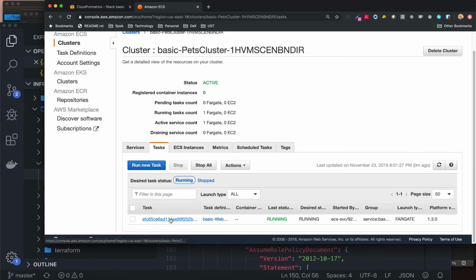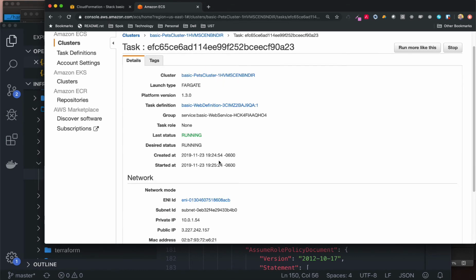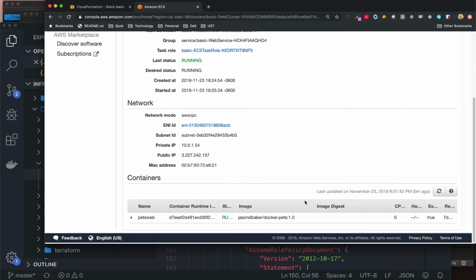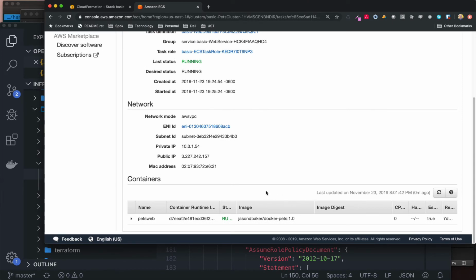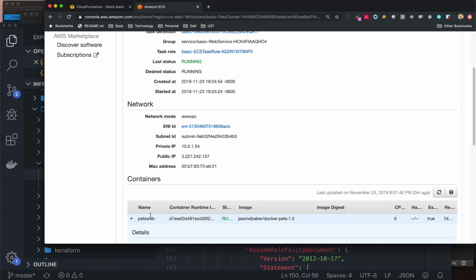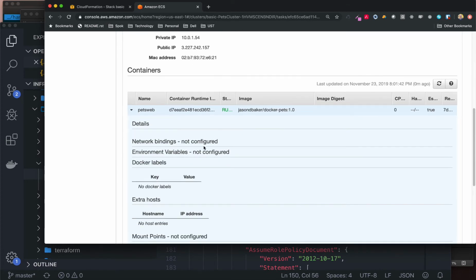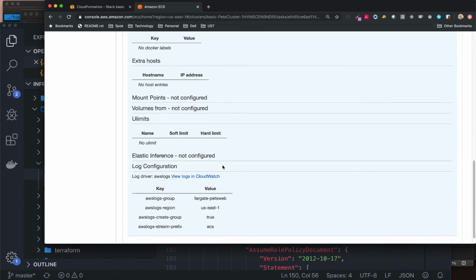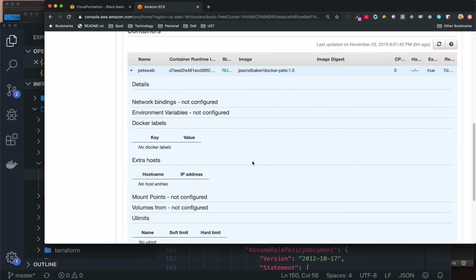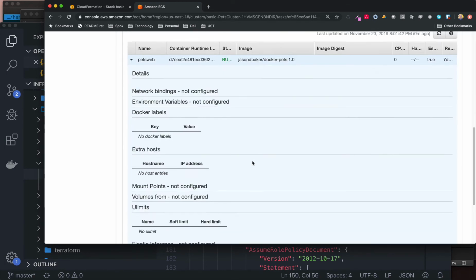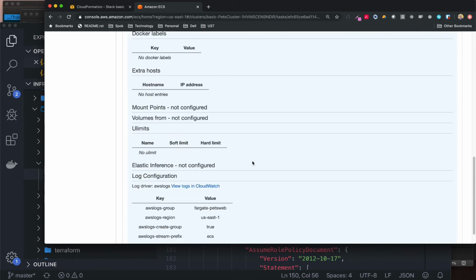If I click on that task, I drill down on that particular task, and I can see some information about it. It was launched in Fargate. I can see the task role, the fact that it's running, when it was created, some network information, and then the containers that are a part of this task. And there's only one container here. If I expand that container, then it will show me some information about how that container is configured. There's not much to this particular container definition.